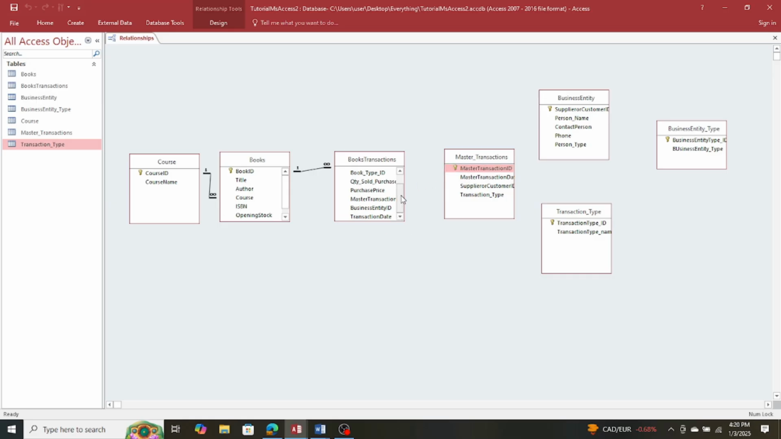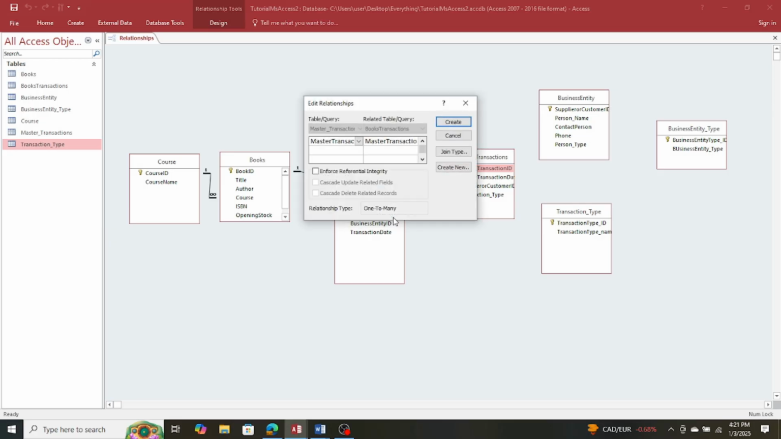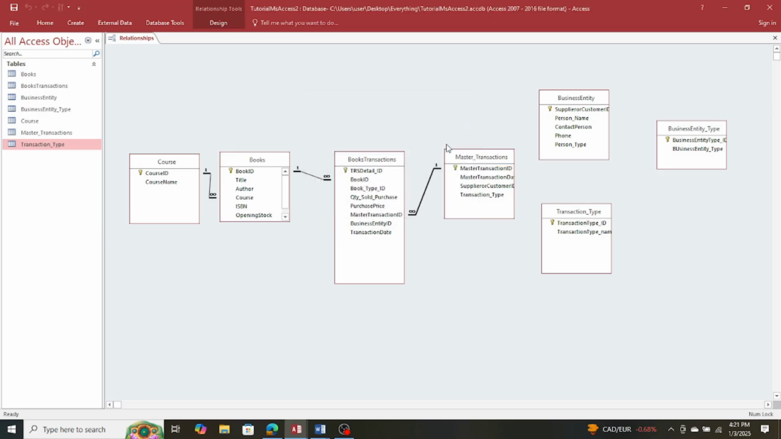Let's see, where is master transaction? Okay, create a referential integrity. Okay, so one transaction could have many business transactions or books transactions. Basically, I say them interchangeably, but it's a book. Business is their books. So let's move to the next one.